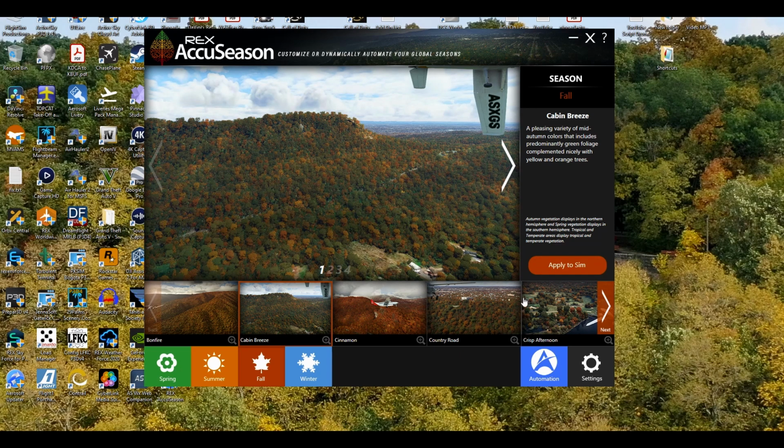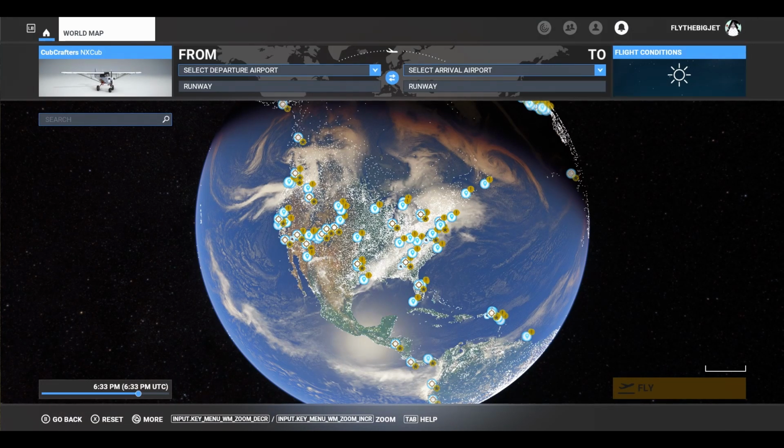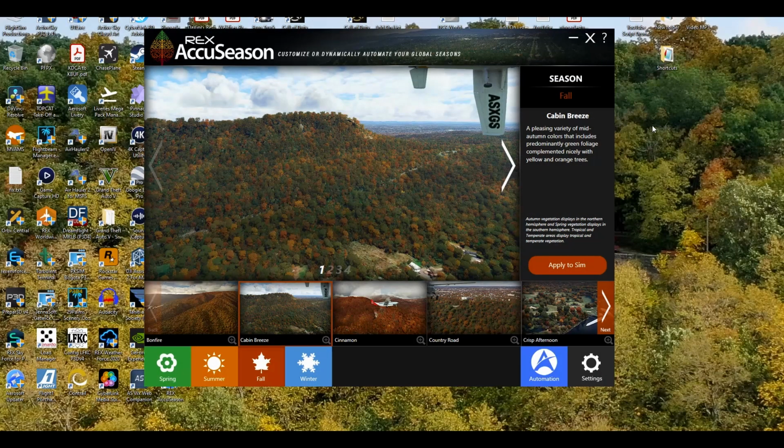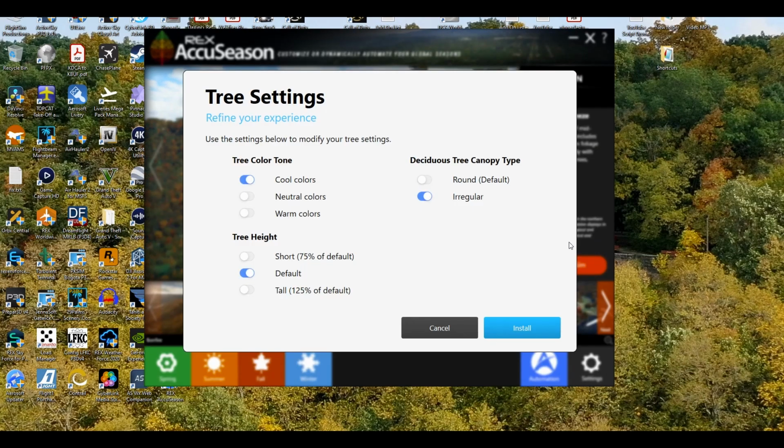We're going to apply this to our sim. Now we're not going to have the sim running, because if I do, then it's not going to work. So we're going to click apply to sim, and then these options are going to come up. You can choose between cool colors, neutral colors, warm colors. I'm going to do warm colors. You can also choose your tree height if you want them short, tall, or just the default. Then you can do the deciduous tree canopy, irregular or round.